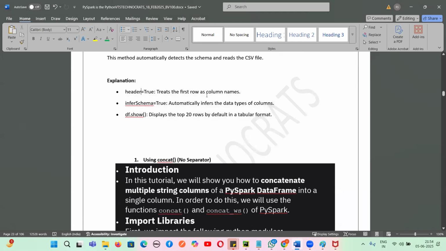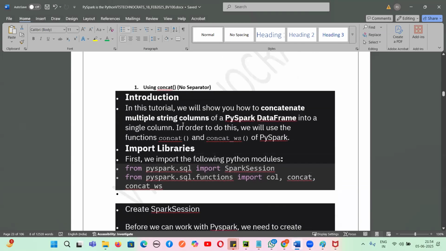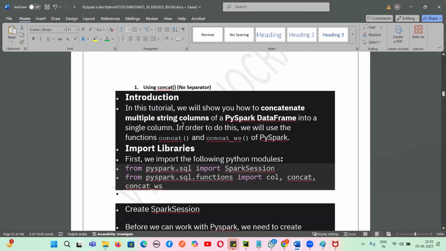Header equals true treats the first row as the column names, and infer schema equals true automatically infers the data type of each column. df.show displays the top 20 rows by default in tabular format. So this is creating a data frame from a CSV file. Let me take one more topic, called using concat. What do you think, guys, what will concat be?